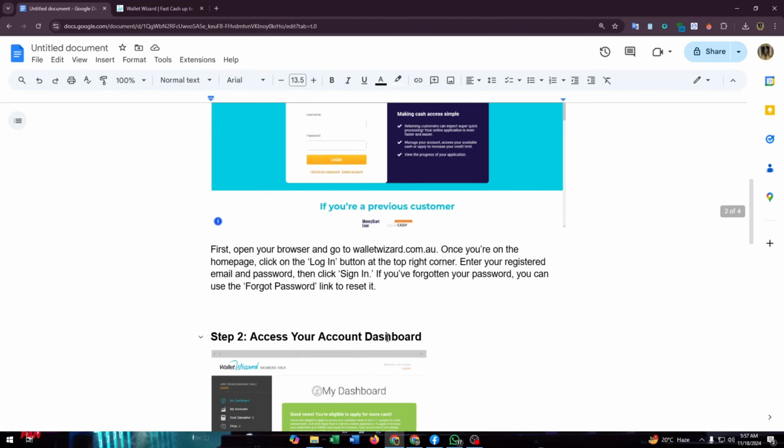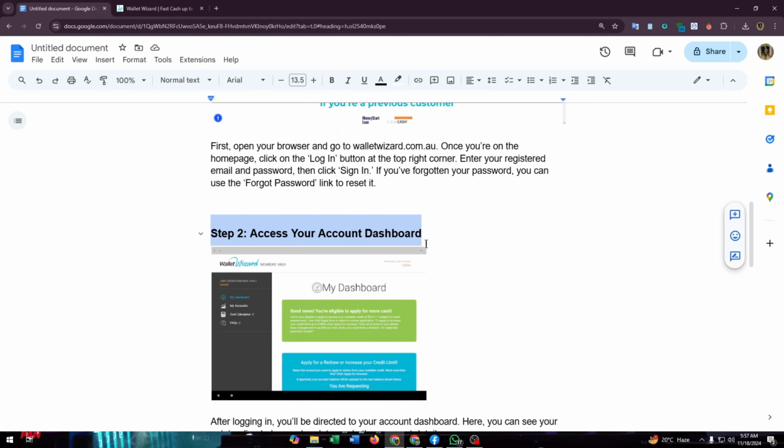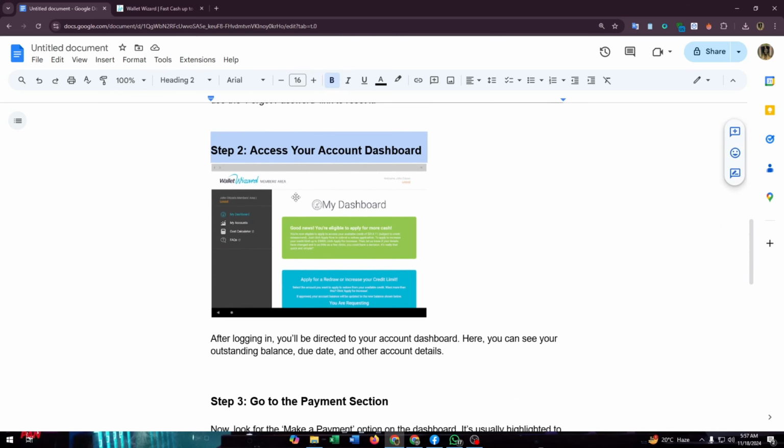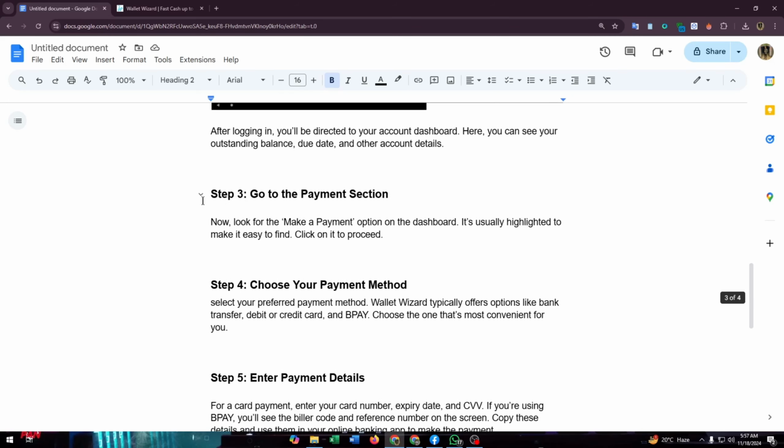Now head to step 2, access your account dashboard. After logging in, you will be directed to your account dashboard. Here you can see your outstanding balance, due date and other account details.